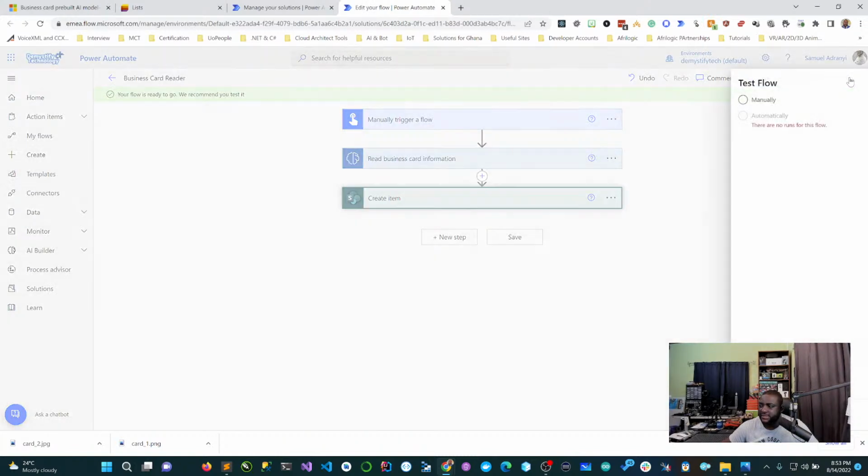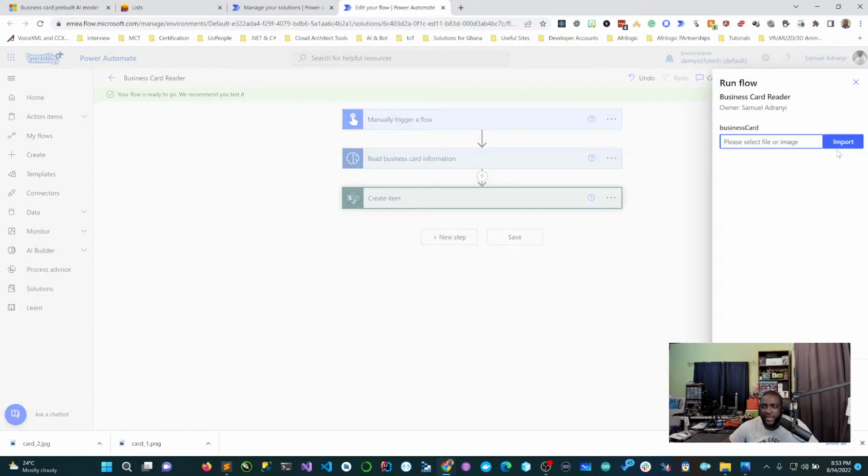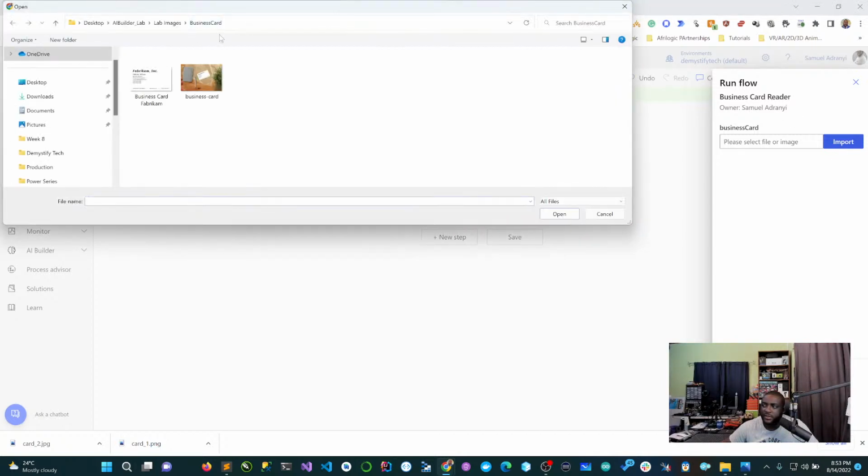again. So let's test this. We'll do a manual thing and then we'll do a test. And then I can go ahead and import. Now let me know if we can use forms as data source. Can we use forms as data source in this case?